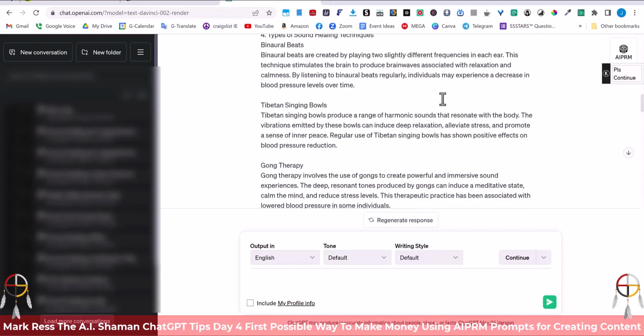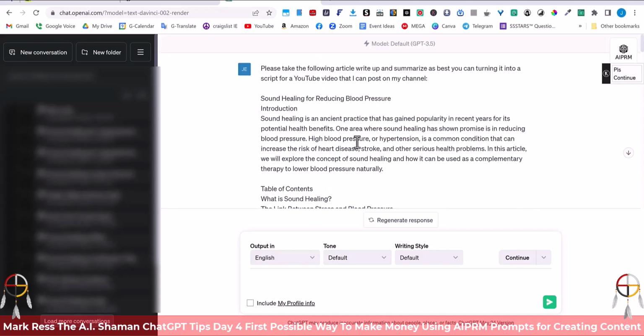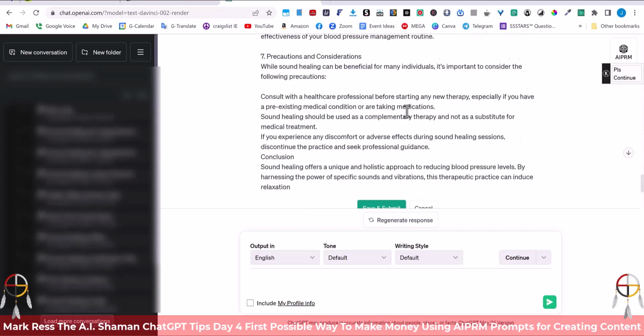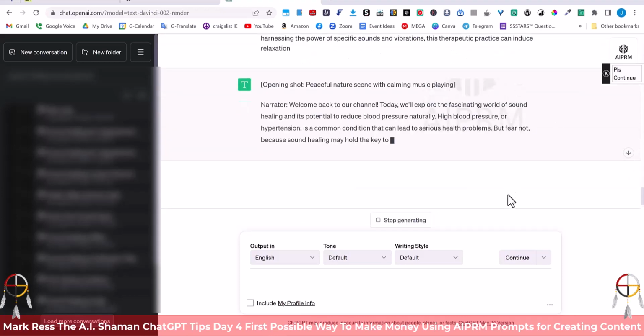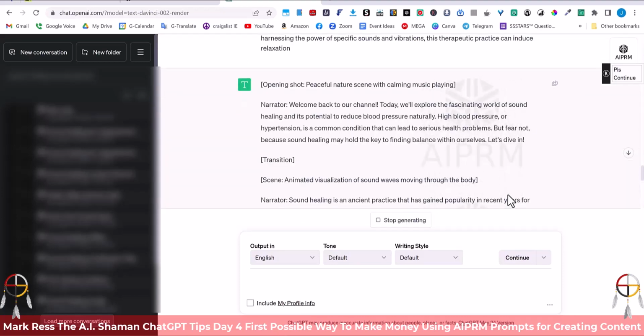Again, we're giving it a set of instructions to take this information here, the article that it already wrote for us. Please take the following article write-up and summarize as best as you can, turning it into a script for a YouTube video that I can post on my channel. So I posted the article that I wanted to summarize. I'm gonna hit save and submit, and now there it is. It's writing the script based on the article's information.